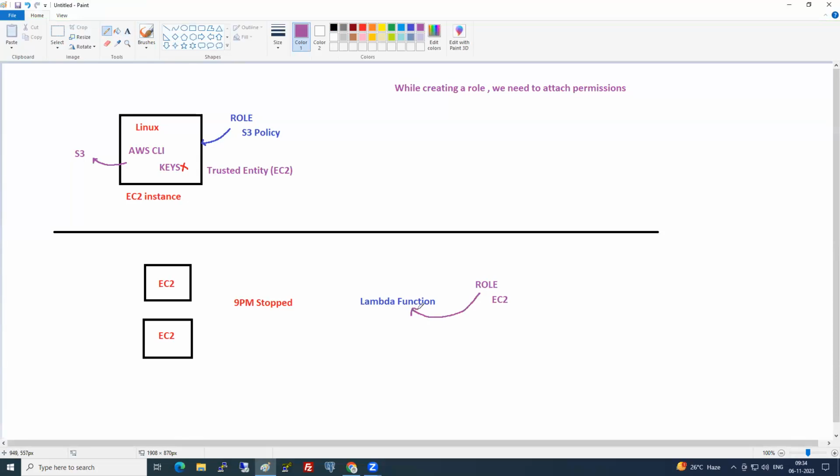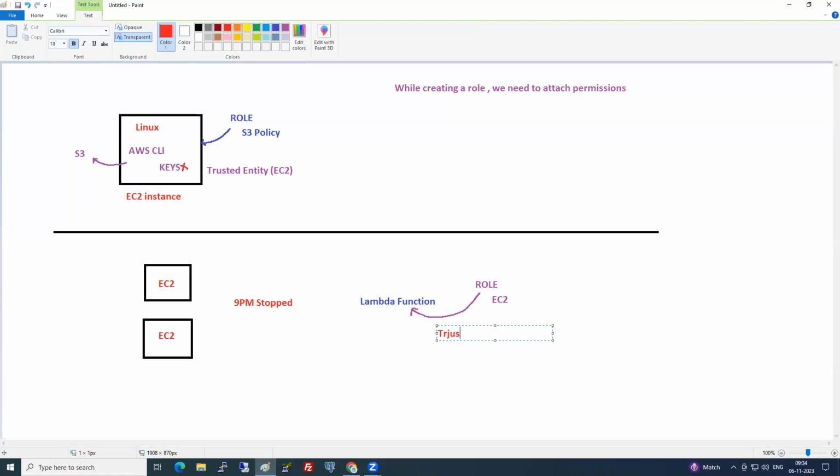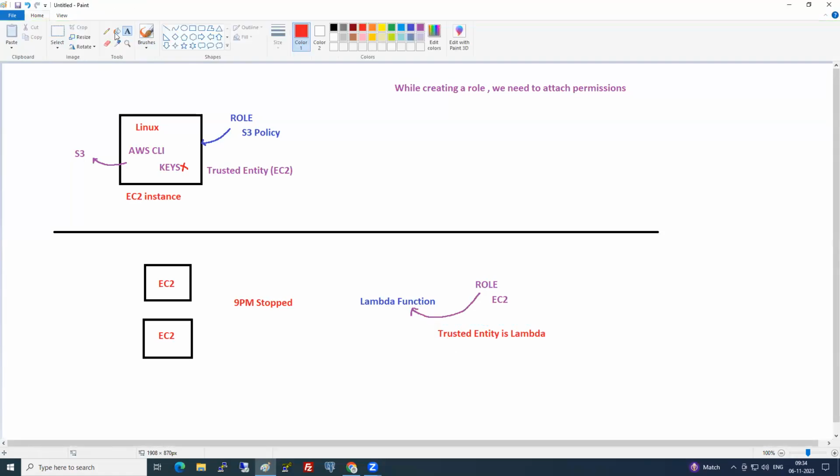Once the role is created, to whom do you need to attach it? Lambda you need to attach. So what is the trusted entity here? Lambda. So you create a role. Lambda should have what permissions?